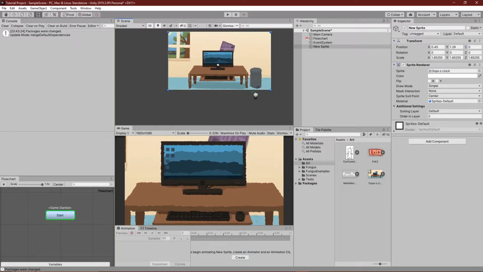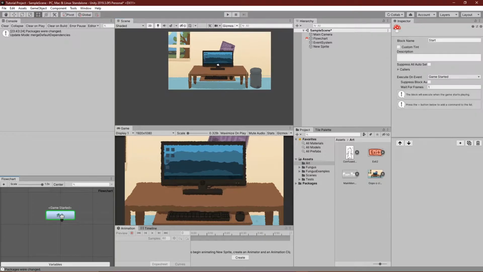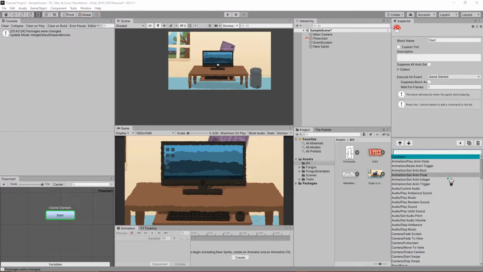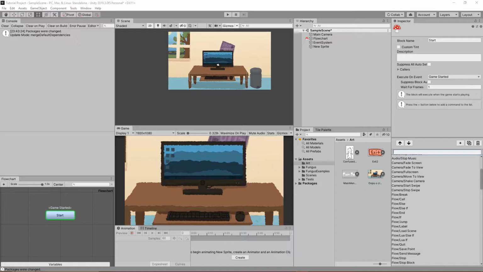Awesome. So I guess I'll start with like the camera moving and stuff. Let's say we want to make the camera move from here to this trash can. So when the game starts, we're going to have the game look at here, then the trash can, and then we'll make it look back. So we're going to go into our first flowchart right here, and we're going to hit this plus button, and you'll see this overwhelming number of commands.